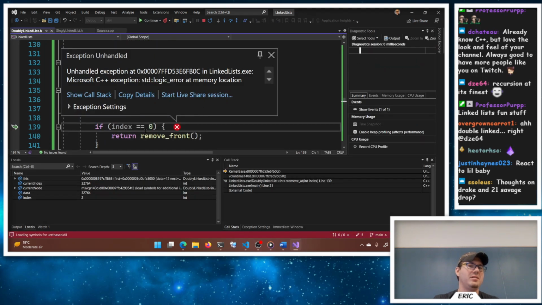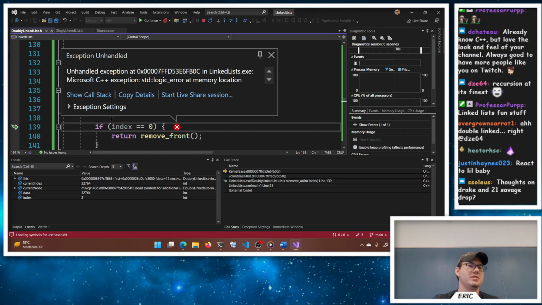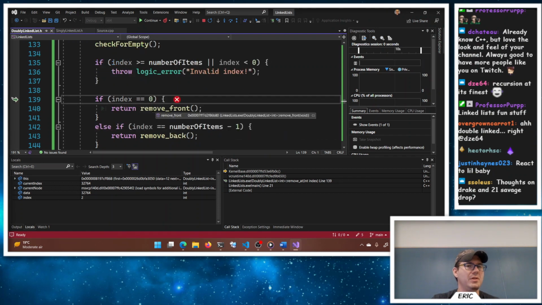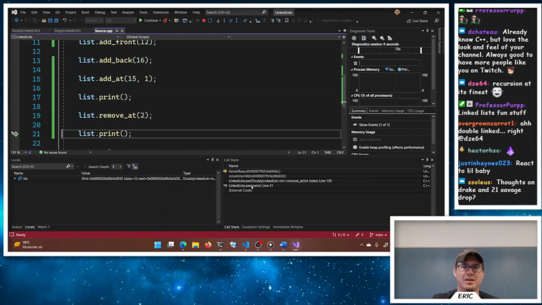Oh, uh-oh. Crashed. If index is 0. How do we crash here? It's a weird place to crash. Remove at, line 139. Logic error at memory location. What did we even... I'm confused now.